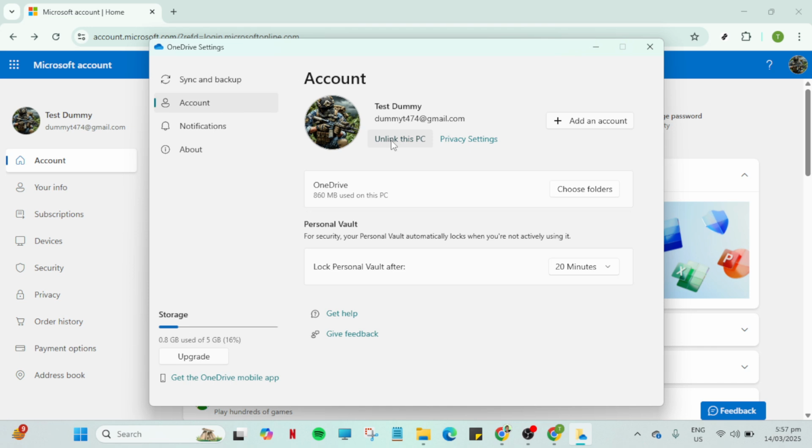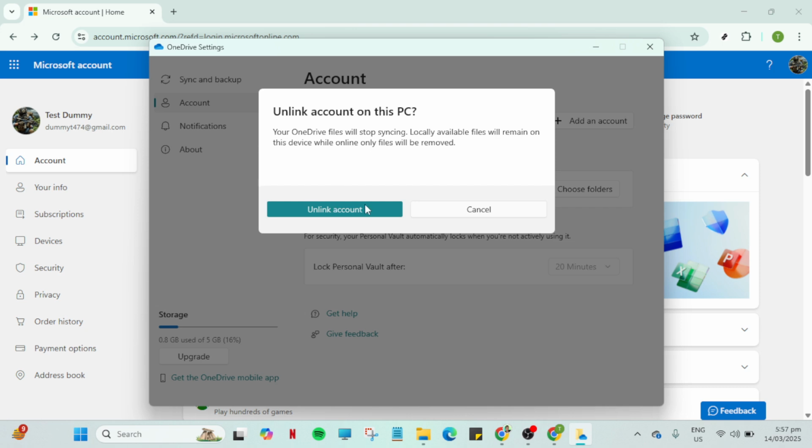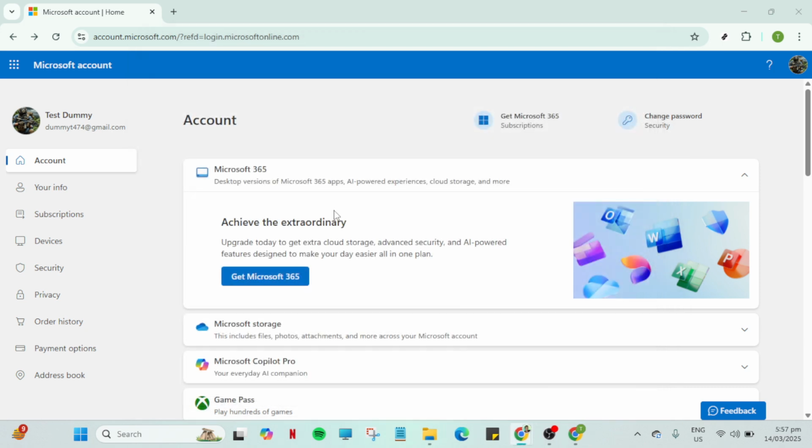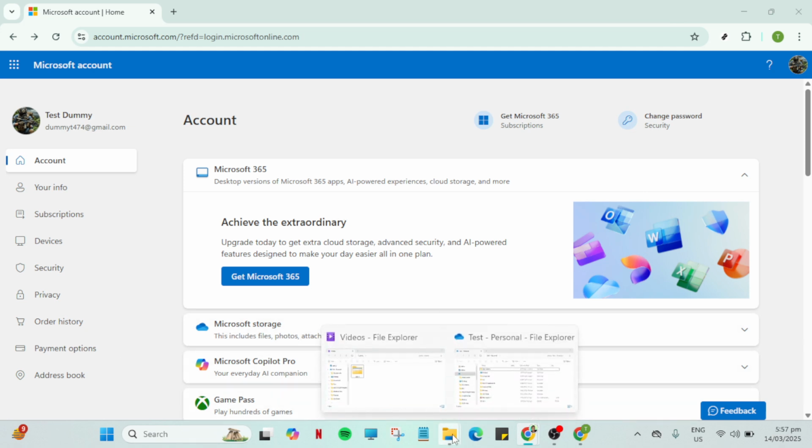This will open a new window with various options related to your OneDrive account. Here, you'll need to navigate over to the settings tab if you're not already there. Now head over to the account tab. This section allows you to manage various aspects of your OneDrive account, including the storage location.